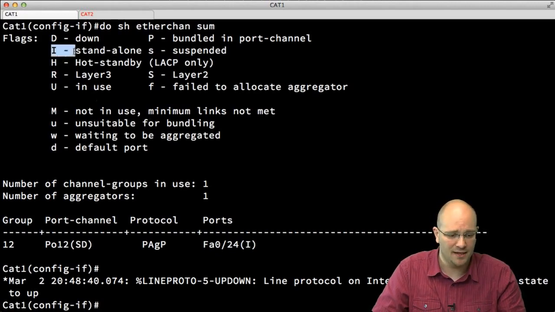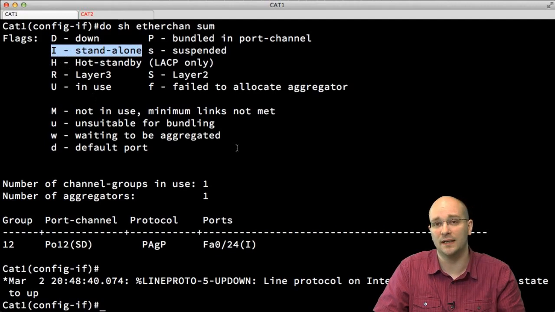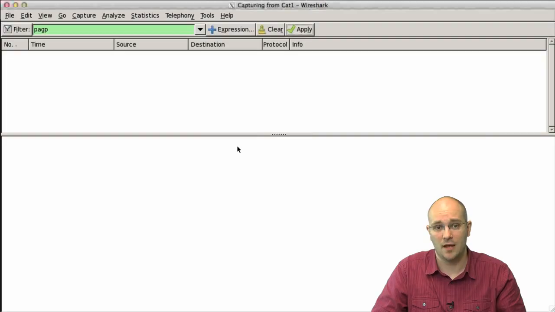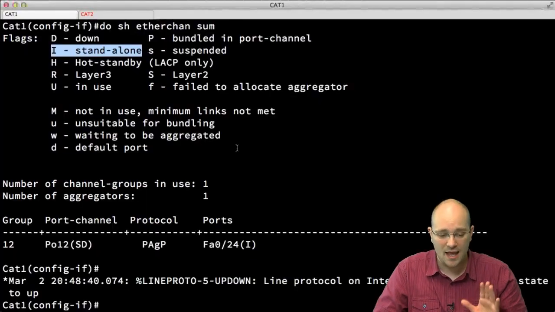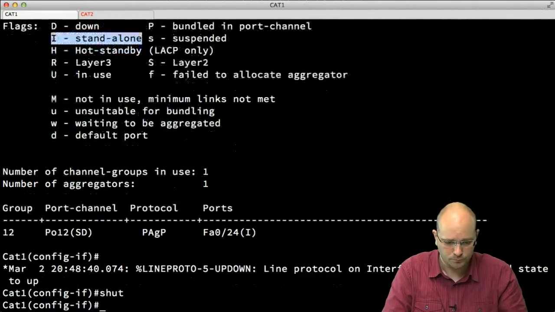The I flag means that this port is now operating in standalone mode. It failed to negotiate EtherChannel. Going back to our Wireshark, we still have no PAgP frames. Let's shut this port down.